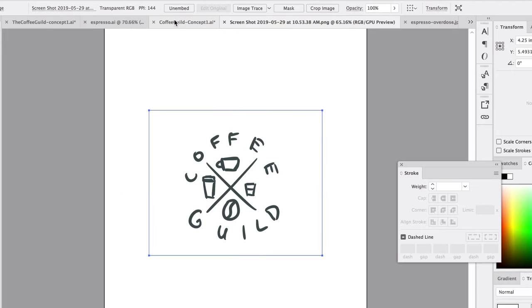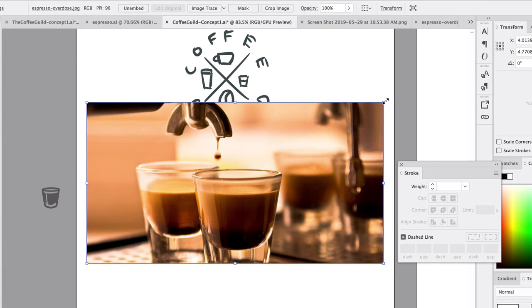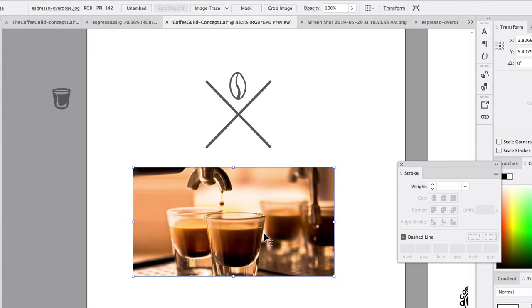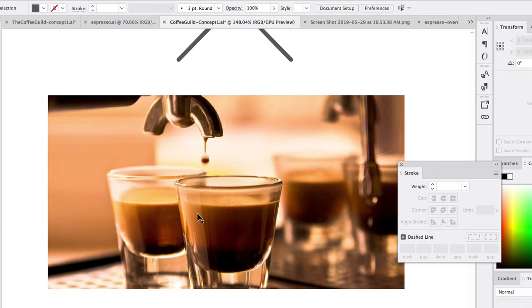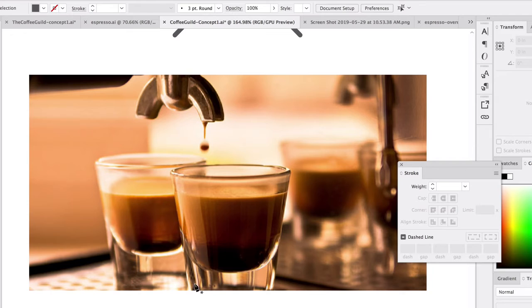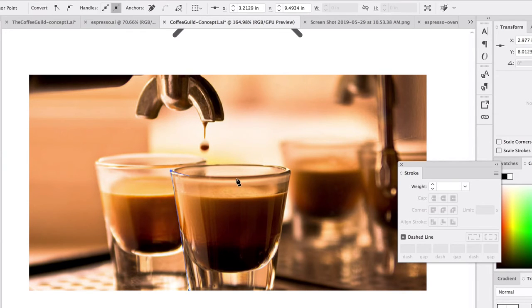So I'm just bringing this in as our reference photo. I'm going to bring this down, and we're just going to start to get an idea for the shape of this shot glass. We're going to do some pen tool practice here. We're going to see how we can simplify this a little bit.